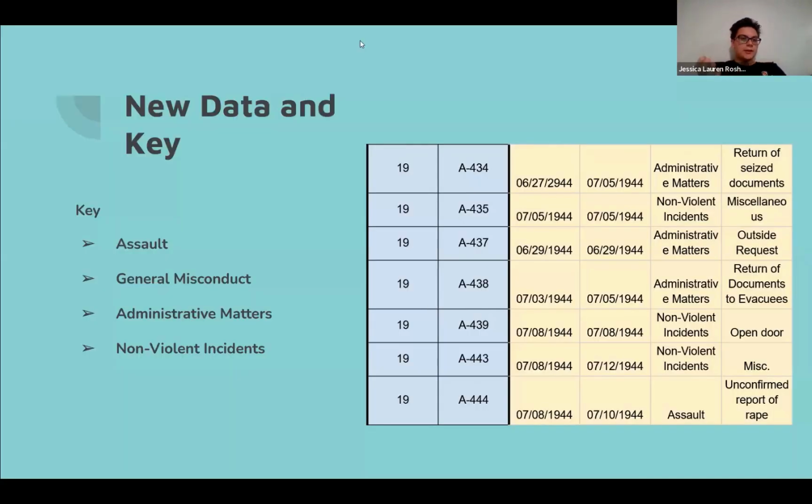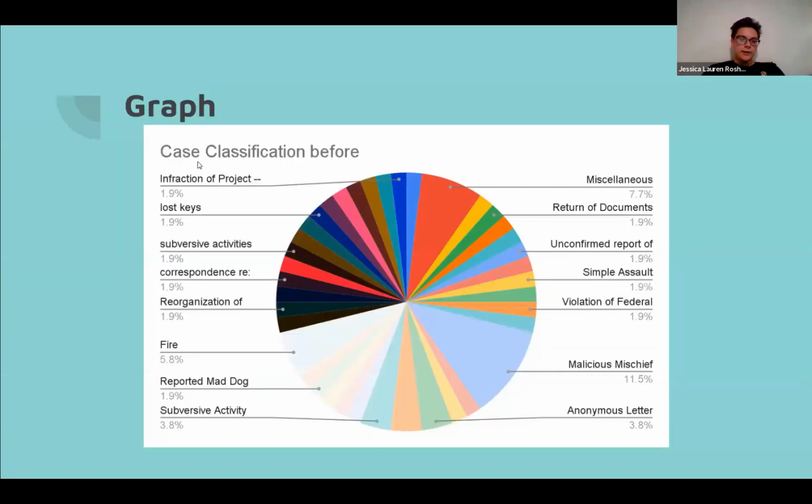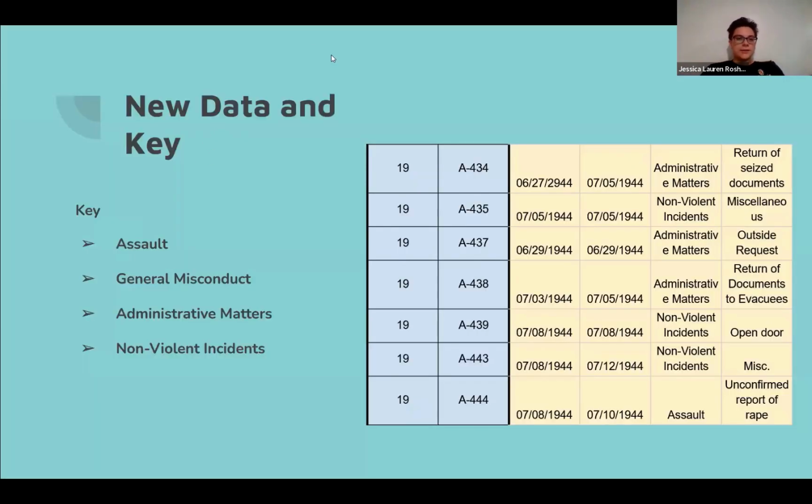You can go to the next. The key we came up with was assault, general misconduct, administrative matters, and nonviolent incidents. Obviously, this isn't a perfect match for a lot of things, but I think it encapsulates pretty much everything we were trying to cover. The data you can see over here is definitely more specific. I tied administrative matters to things like documents, outside requests, and police orders, because we had a bunch of those. Assault is self-explanatory, but for some reason there were some reports that were labeled under other. I don't know why, but I added that.